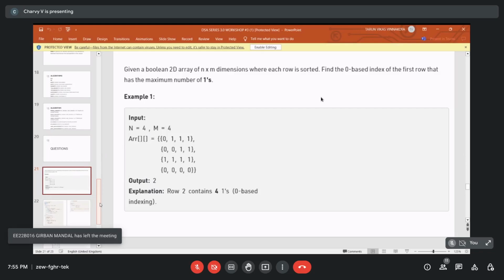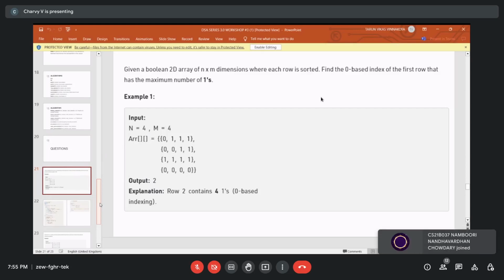Have you guys heard of it? I think nobody wants to say anything, so I think I should be telling. Okay, in this, has anybody of you heard about binary search? Binary search algorithm? Anyone? Okay, where we have to take the mid element. Yes, exactly.